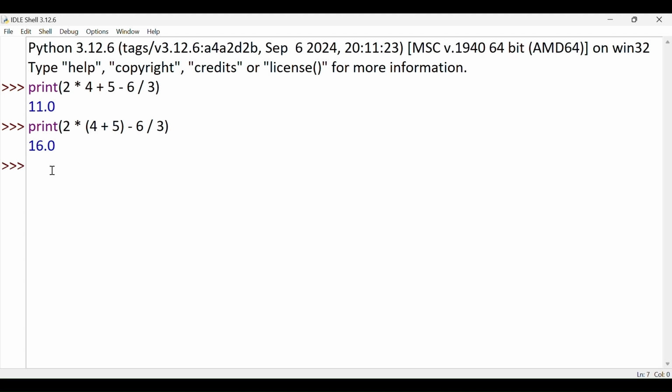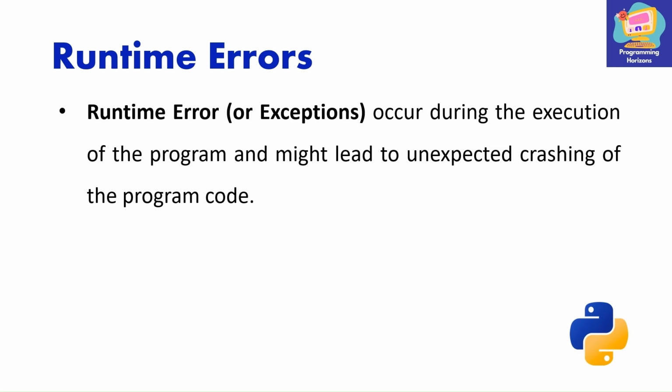So whenever there is some kind of error in the logic of the program leading to some incorrect output, we say it is a logical error. And the responsibility here lies with the programmer to identify and correct these kinds of errors. The last type of errors are runtime errors or exceptions. These occur while the program is running and disrupt the normal flow of execution of the program.